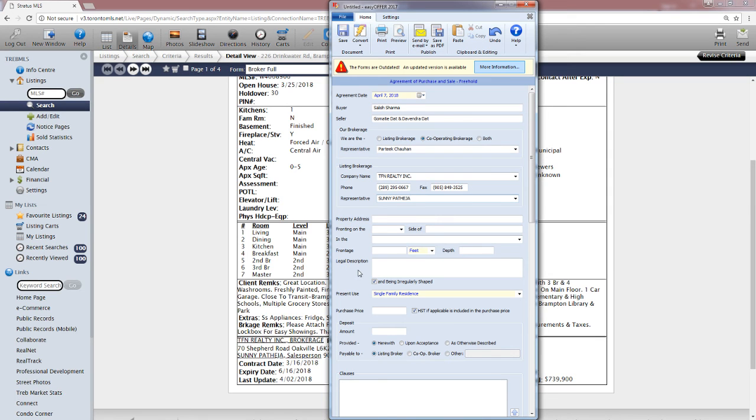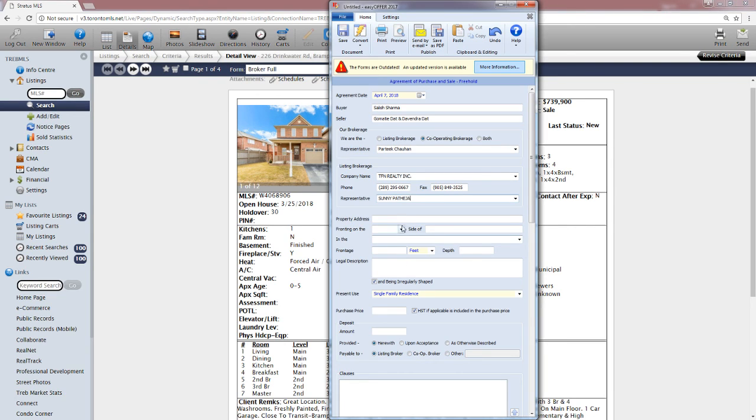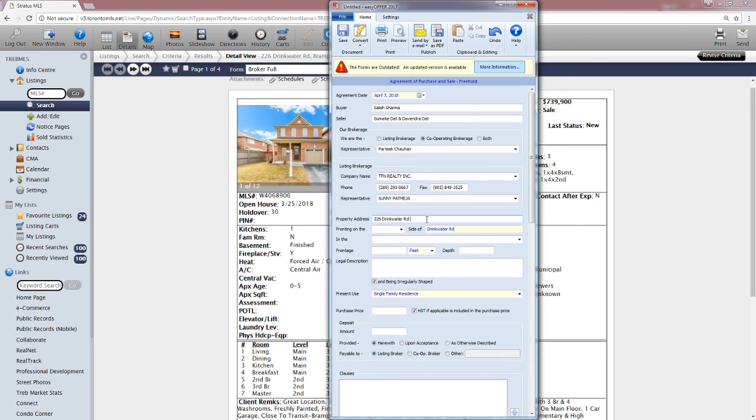Okay, once you have entered the information, now it's asking you for the property address. Go up there. This is the property address. Copy it, go back and paste it. So once you have entered it, now it's asking for the fronting of.